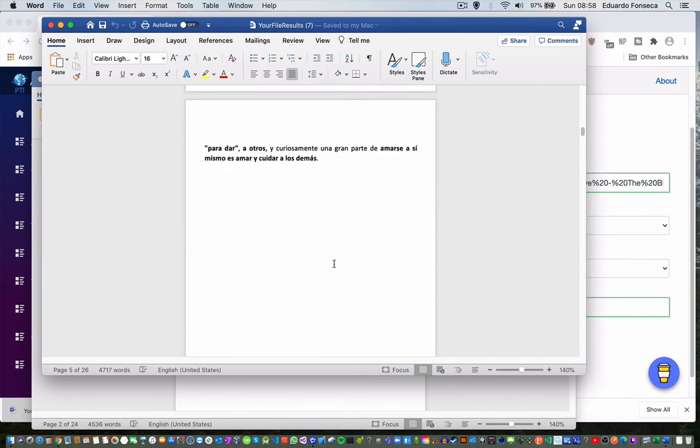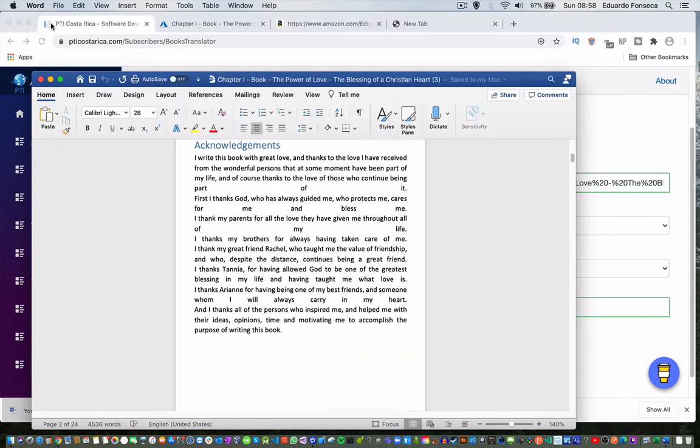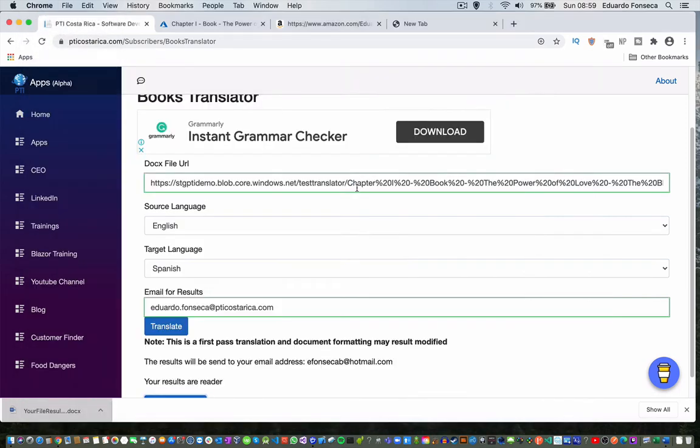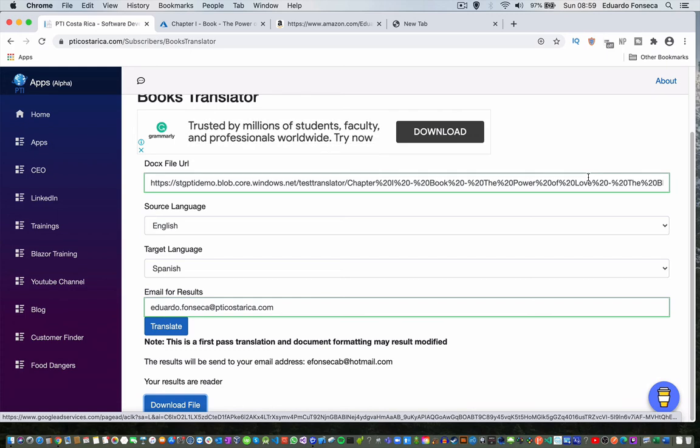So what the Books Translator actually does is generate a first pass translation of your documents. So it will not do a perfect translation. It will just do a first pass translation, so you can go later and verify the translation and fix it a little bit. But it allows you to speed up your process a little bit.